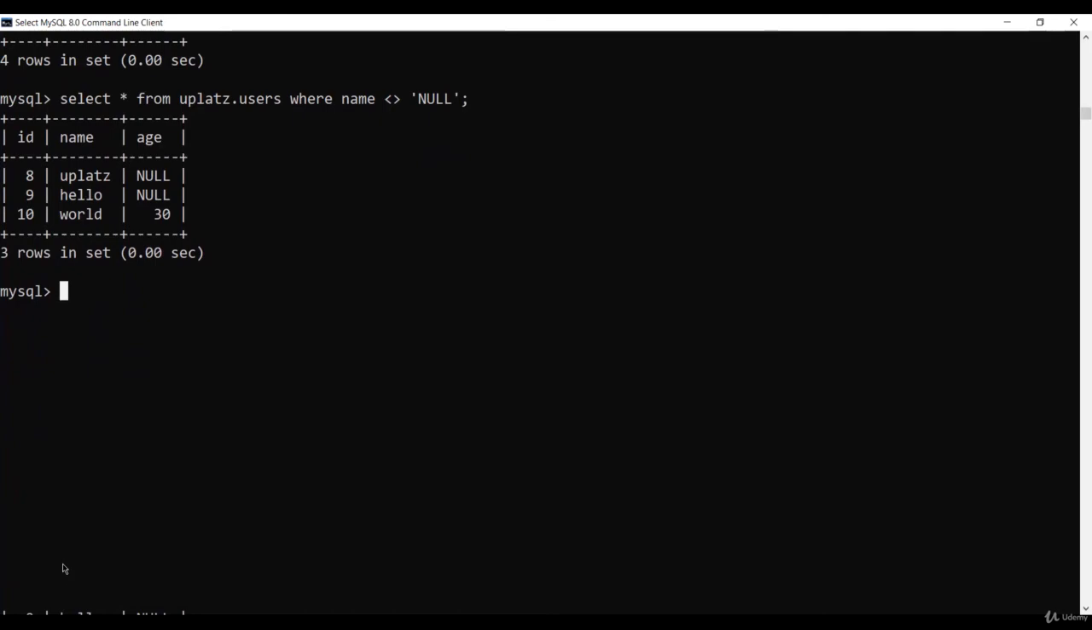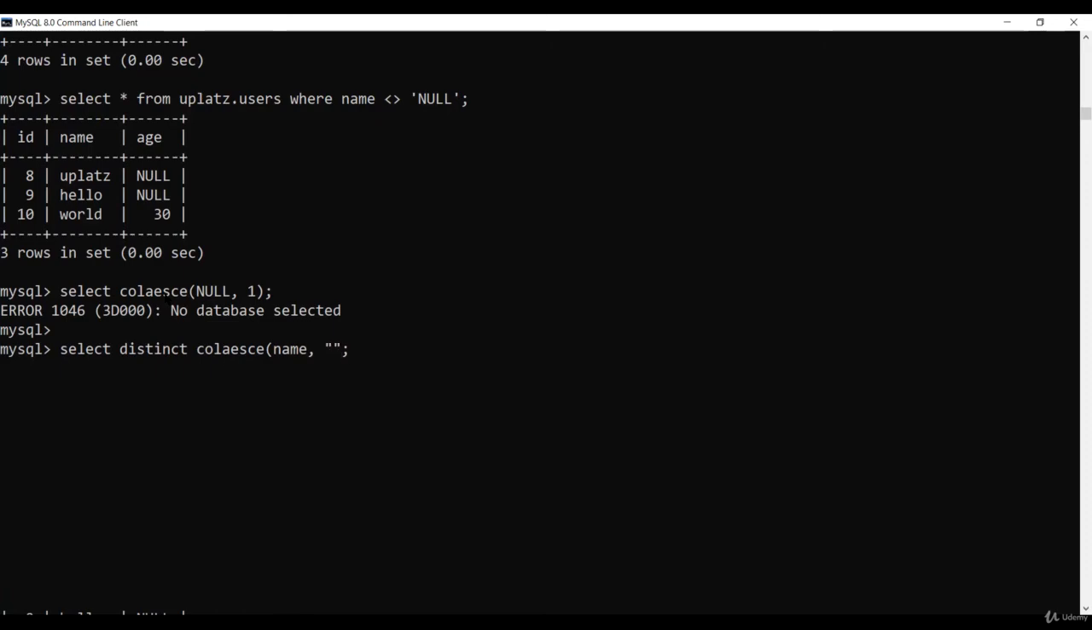Also, to handle null values, we have one more special operator which we will make use of. Select, let's say, if I'm putting null, replace it with one. Okay, I'm sorry. Select distinct COALESCE. I'll copy that spelling because I might be making some issues here. So name, comma, some random name, let's say hello.